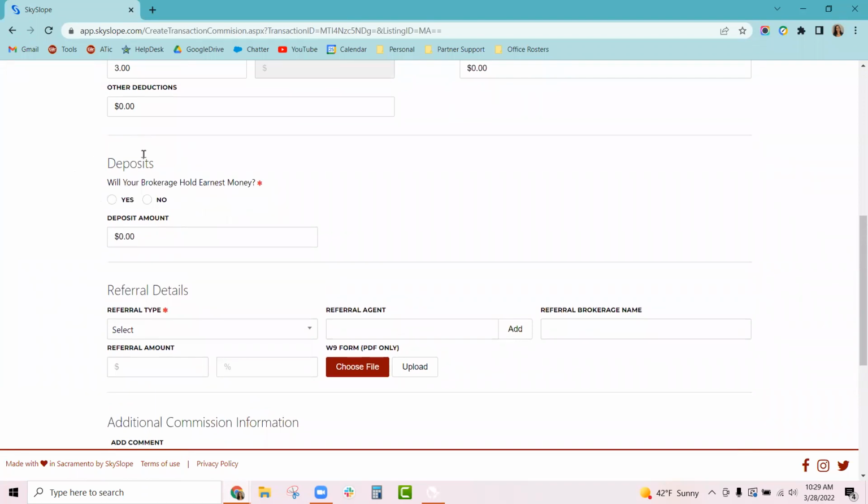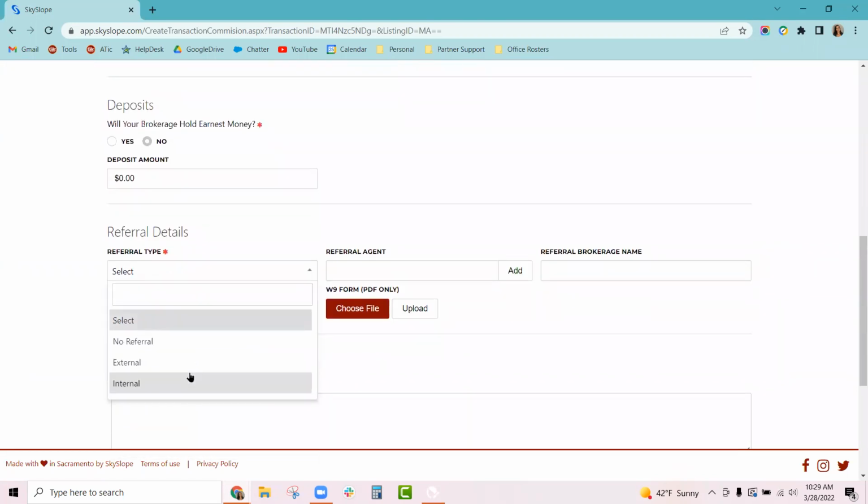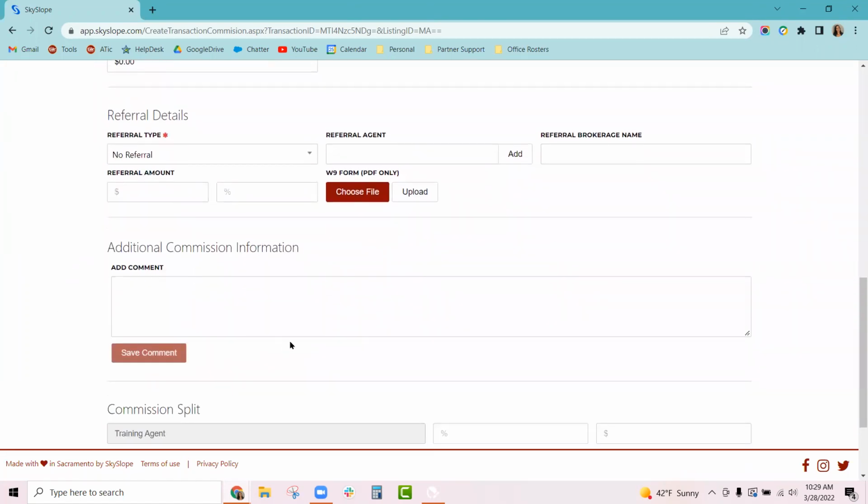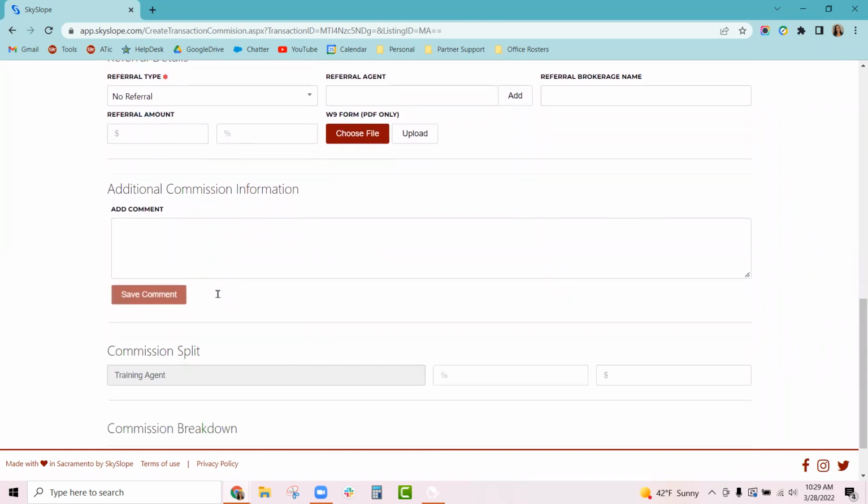So here we have, will your brokerage hold earnest money? No, because we're on that buy side, so I'll click that. Referral type is asterisked, just because having to do a referral once a deal is closed is very messy for everyone. So they just want you to take a second, just think through if there's any referrals on this, and you can just choose no referral. Again, here's this block to put anything down.